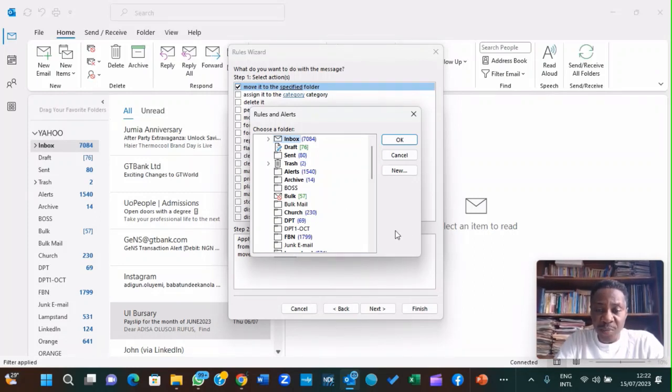I can also do the same thing from here. So I will click on new. Now, before I click on new, you also need to know that this folder that I'm clicking on will be created inside my inbox.